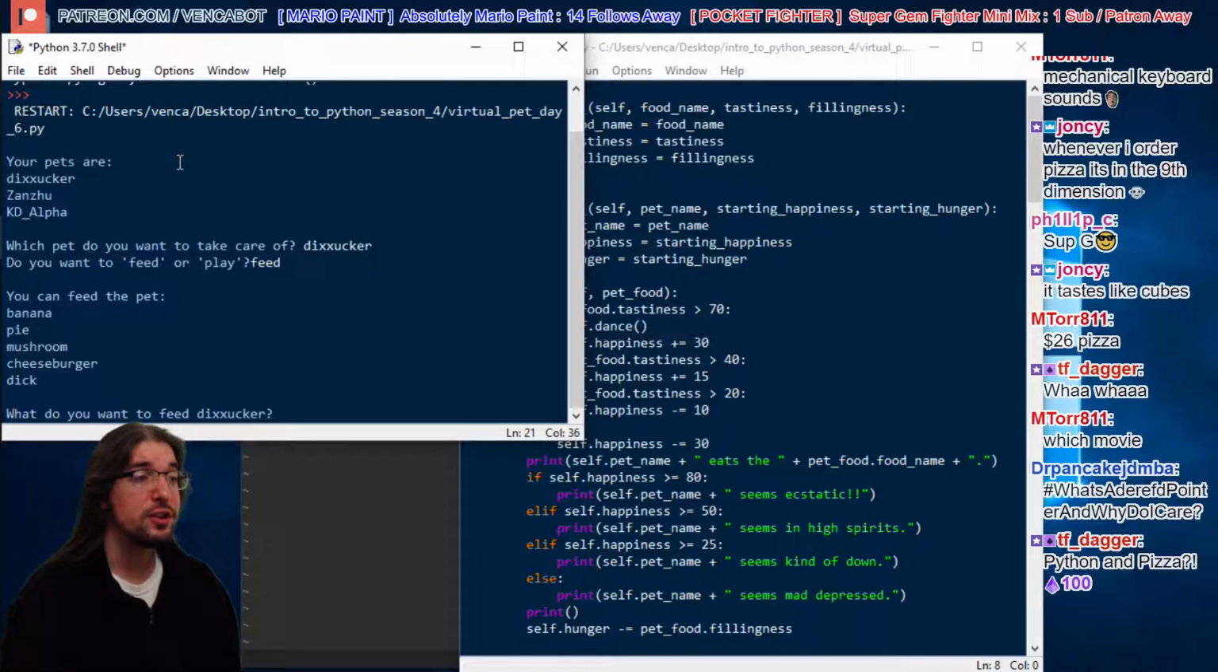The problem is that every turn, all of their happiness declines. So we can only take care of 1 pet per turn, but all their happiness is going down. So it's kind of hard to survive. I guarantee I'm going to die here pretty quick.